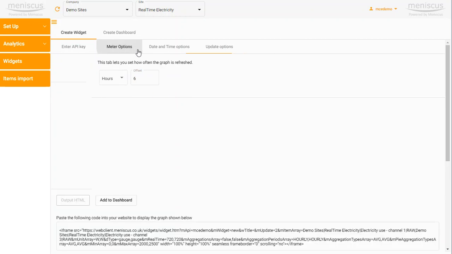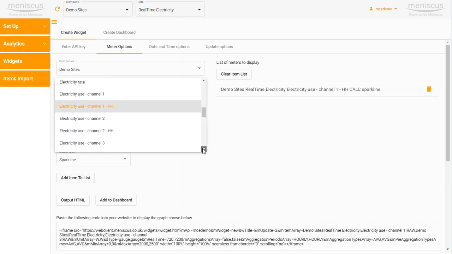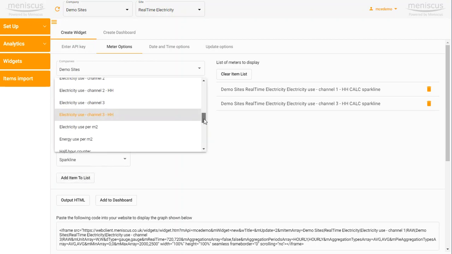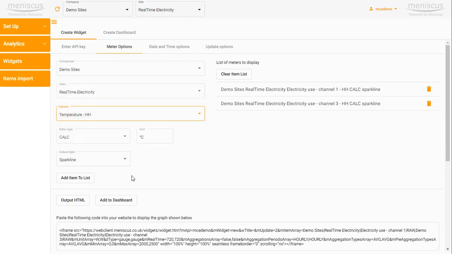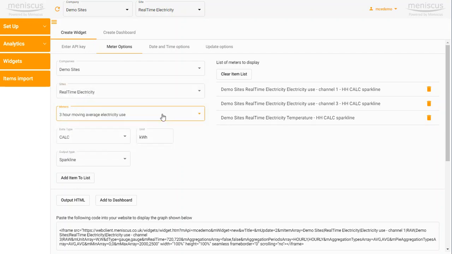So we've got that, so we can now add that in. We can just go and do the same for number 3. We can go and get some temperature data as well. We can add that in. We've got temperature half hour. We can add that in, and let's go and add in one at the top, which is the average 3-hour moving average electricity use. So that will add in. So those are the 4 things I want to show on my sparkline.